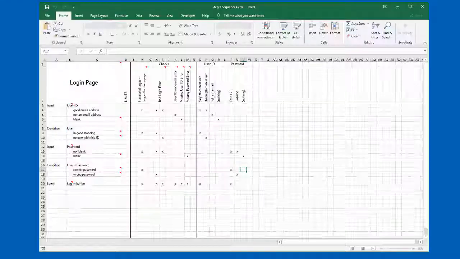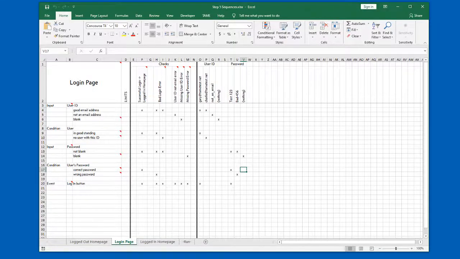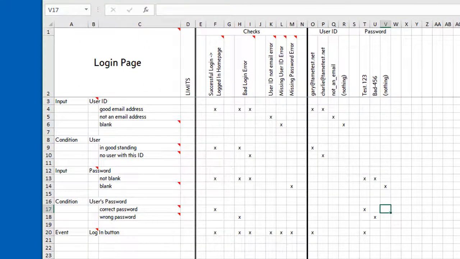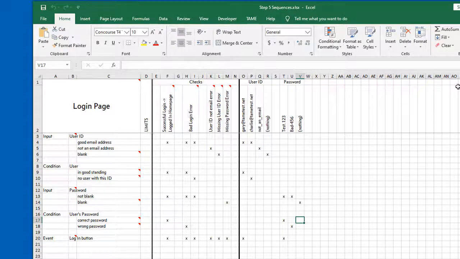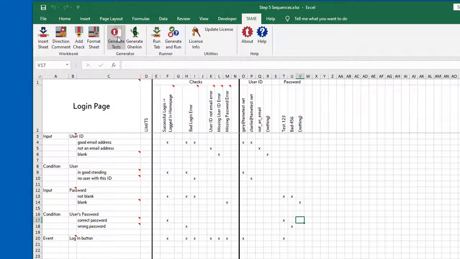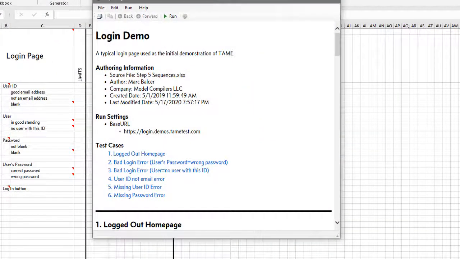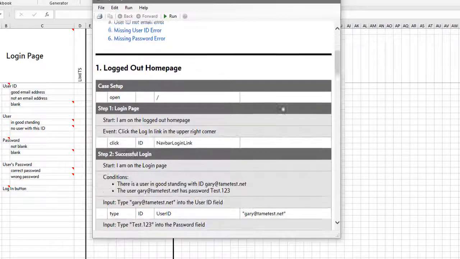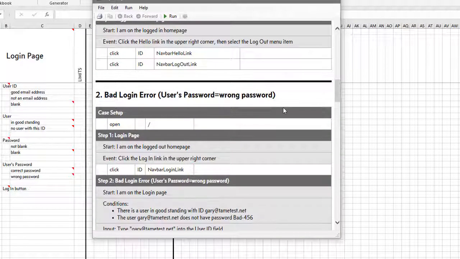Take a look at the login page worksheet. This is really the core of the test. You can see the different input choices, environment conditions, expected results, and values. You can explore the sample in detail in the introductory video, More Tests, Not More Work. I'll click the Generate Test button, and the test cases open up in the TAME viewer. Scroll through to see the details of each of the tests.